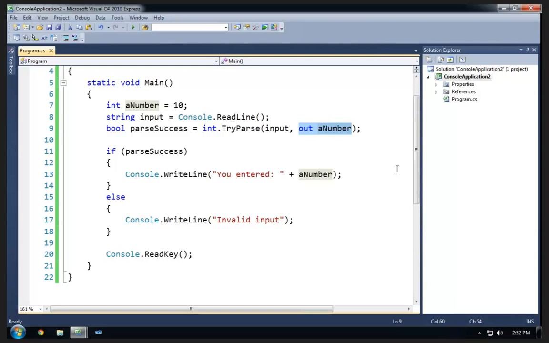What does a number get set to when parse success equals false? It's going to be the default of the type that was passed, in this case 0.